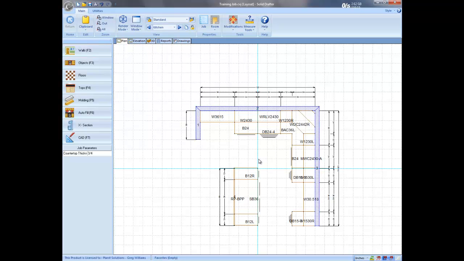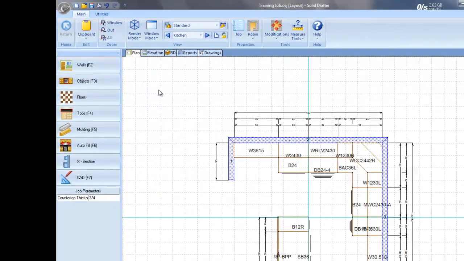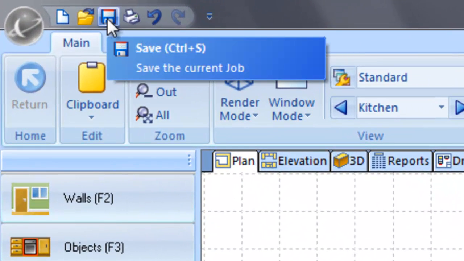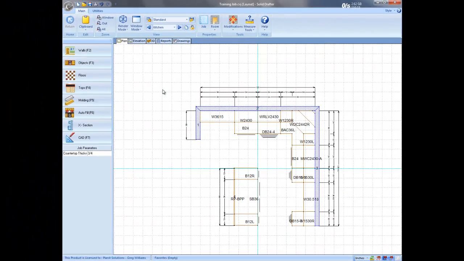First, before you begin the process, it's important to click the small Save button in the toolbar in the upper left-hand corner of the program window. This will make sure that the job has been saved.